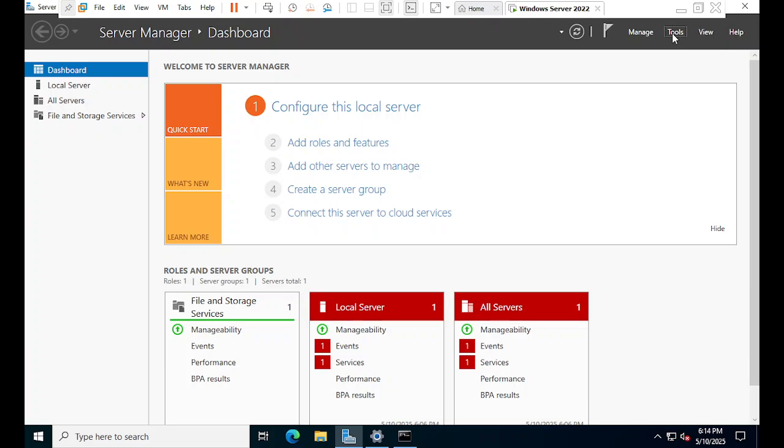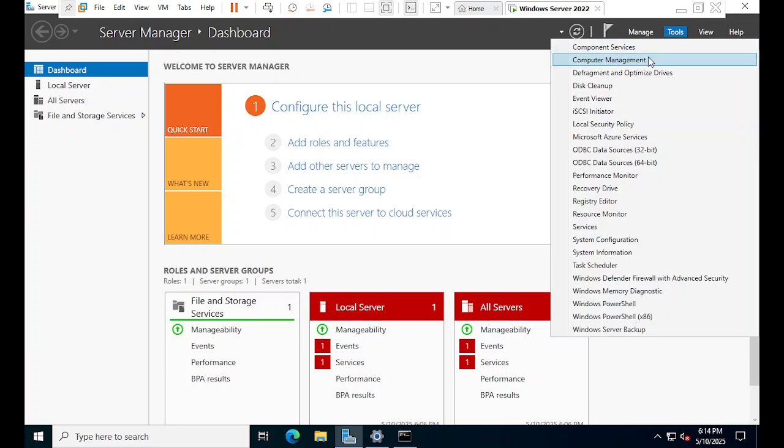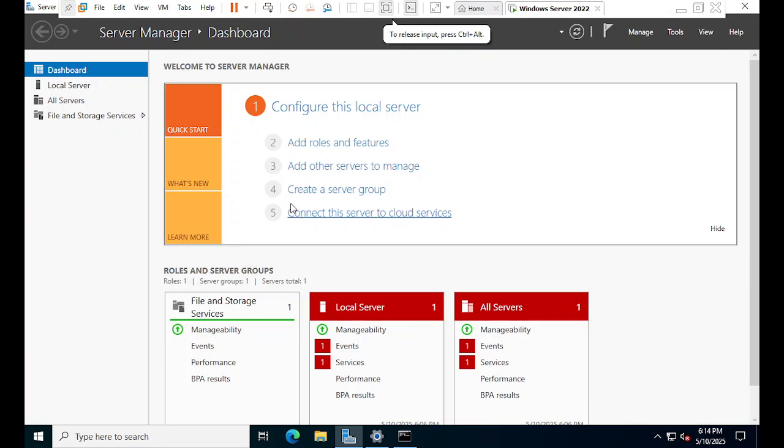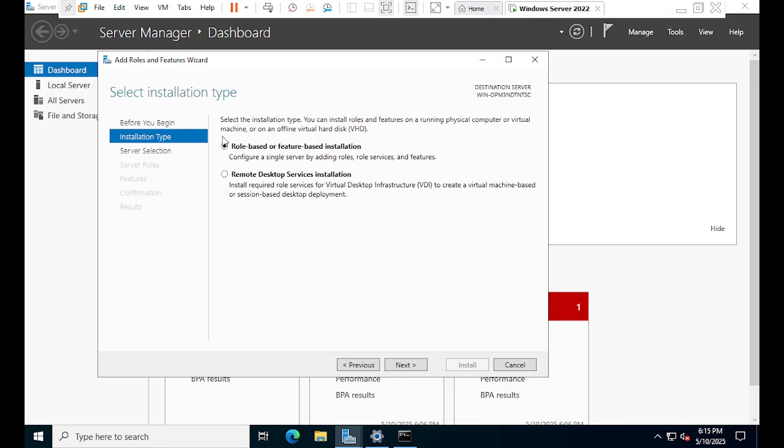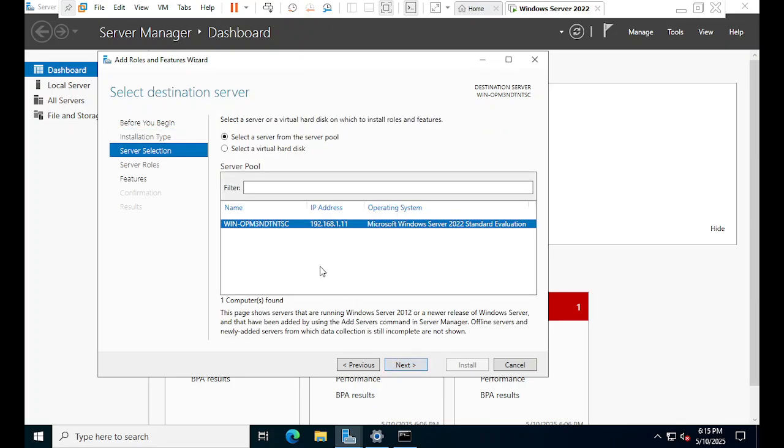And go to the tools. No, it's not tools. Just click Add Roles and Features. Just click Next. Here it is asking role-based or feature-based installation or Remote Desktop Services installation. And we are installing role-based only. Just keep it as it is and click Next. And here, select a server from the server pool. No need to change anything here. Click Next.